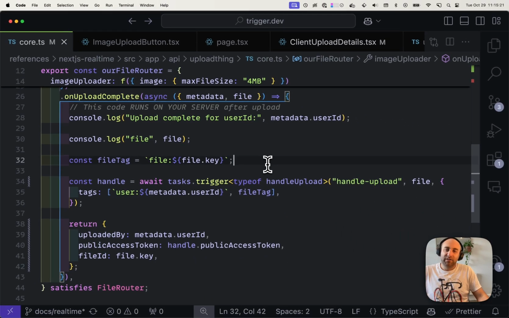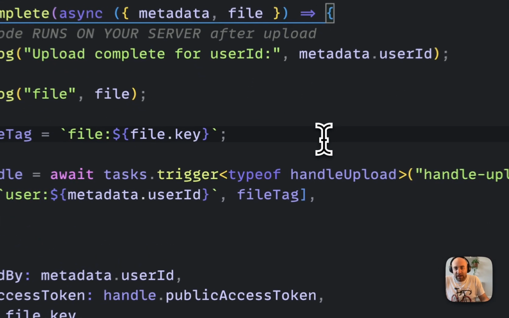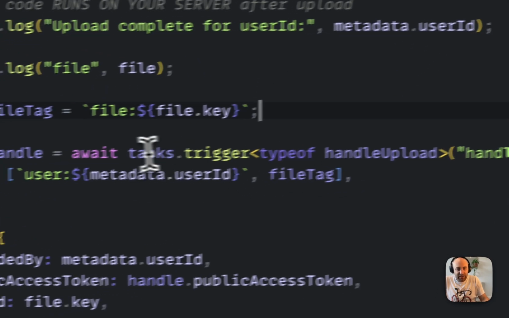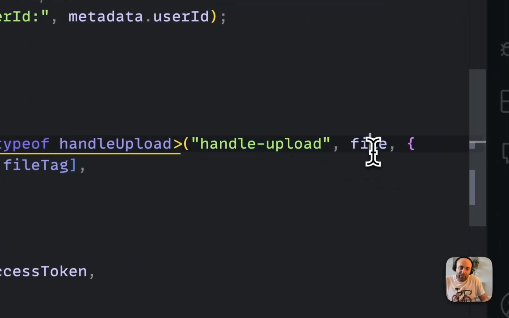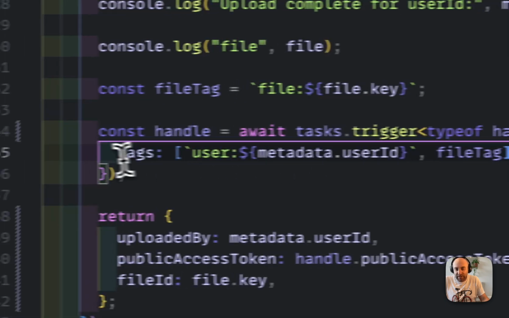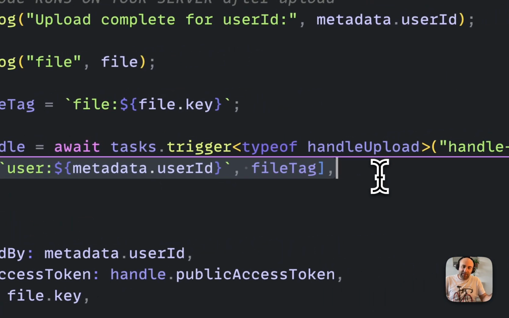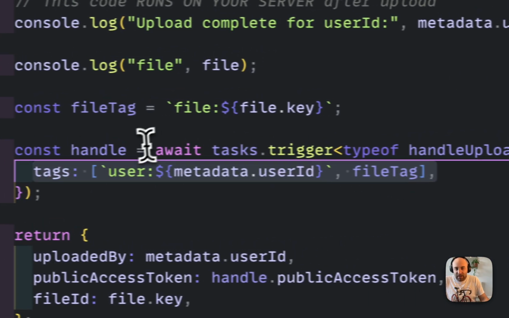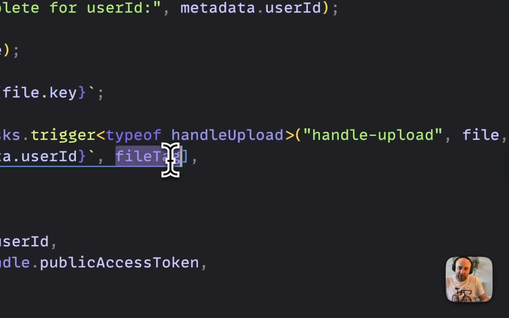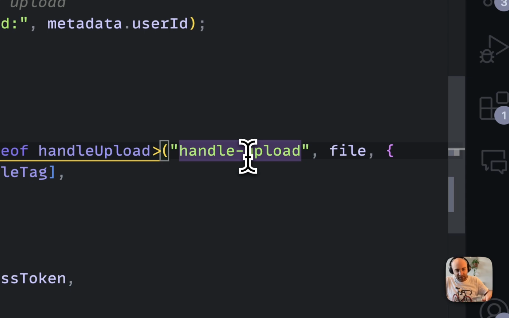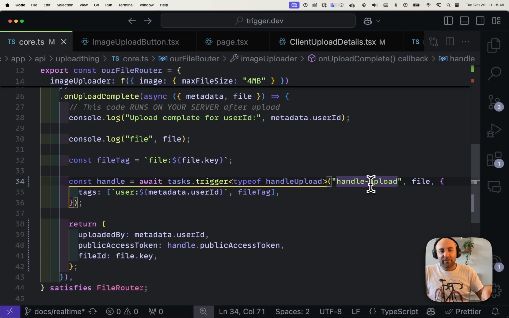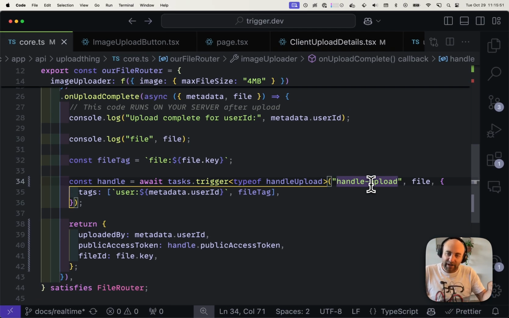This code runs whenever an upload completes, and we get some information about the file here. What we're doing is triggering a task, as you can see here, the handle upload task. We're passing the file as the payload, and then we're passing in these tags. This is going to be important in a second because we're going to reuse this file tag for the handle upload task, but also those child run Fal model tasks. And later, we'll see in a second, we're going to subscribe to just this tag.